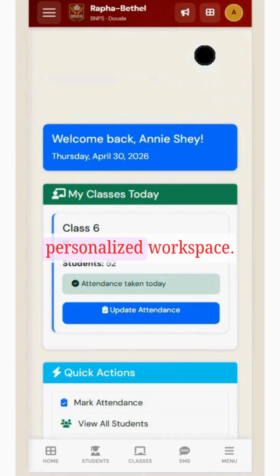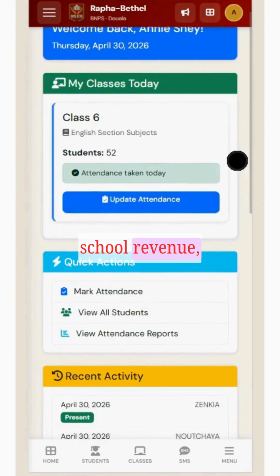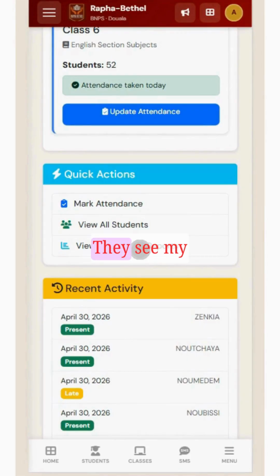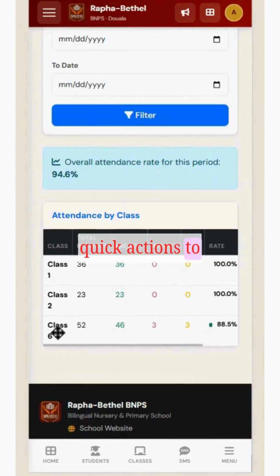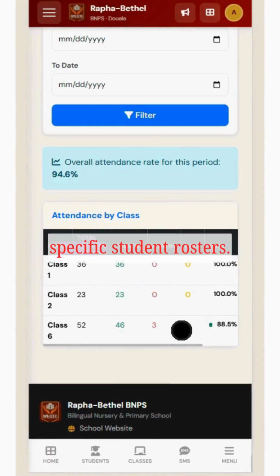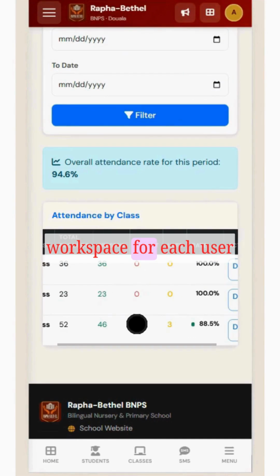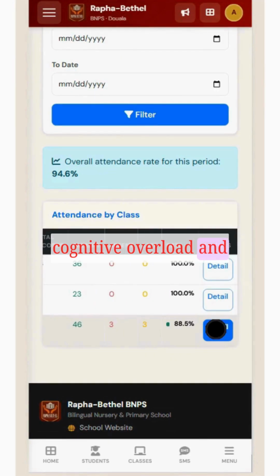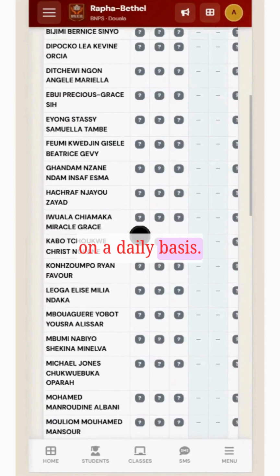This is a teacher's personalized workspace. Instead of high-level school revenue, the focus here is strictly on action. They see my classes today and quick actions to instantly mark attendance, for instance, or view their specific student rosters. By isolating the workspace for each user, we drastically reduce cognitive overload and make the software frictionless to use on a daily basis.